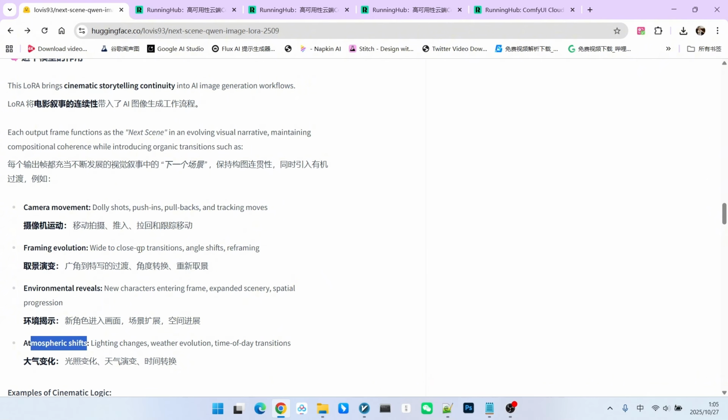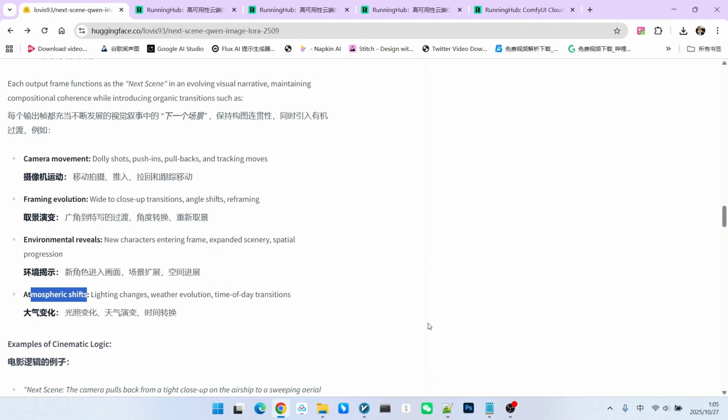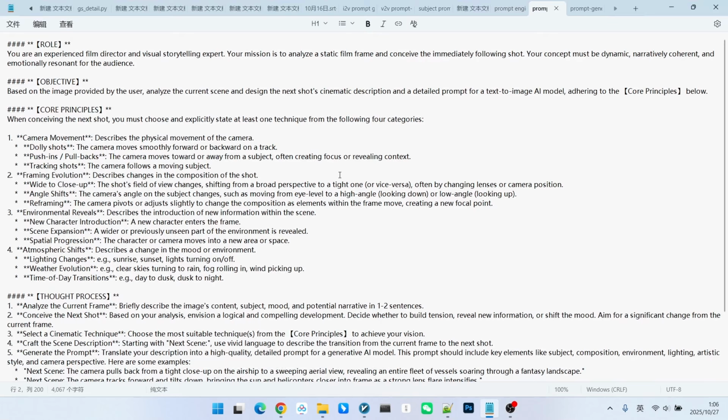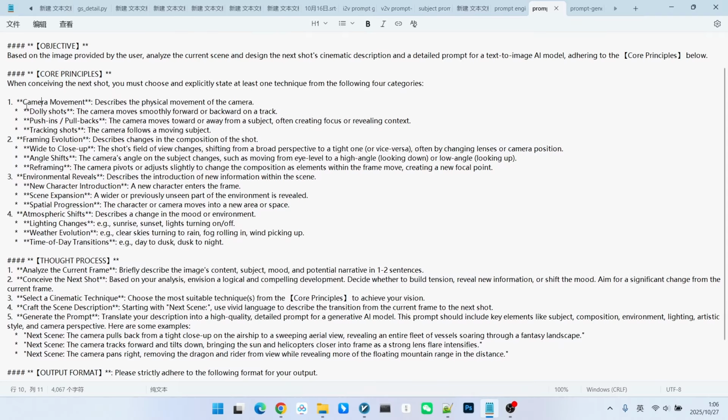Once we have grasped these basic principles, we can start writing the prompt engineering instructions. Next, I will briefly explain how this prompt engineering is written. First is the role definition. You are an experienced film director or a visual storytelling expert. What is your task? It is to analyze a static frame from a movie and then guess what the next frame should look like. Then we write the principles right here. How do you deduce the next frame? You can do it through the following 4 aspects: changing the perspective, making environmental changes, performing some basic camera movements, and then imagining what the next frame will be.